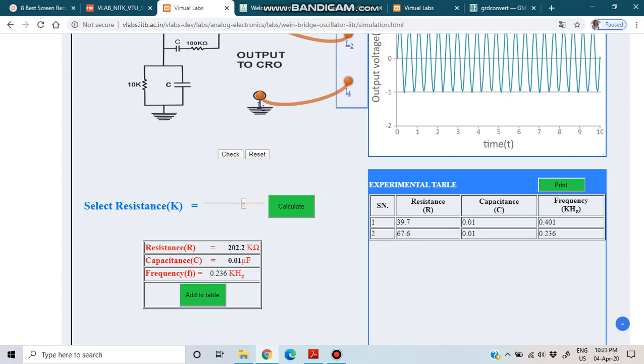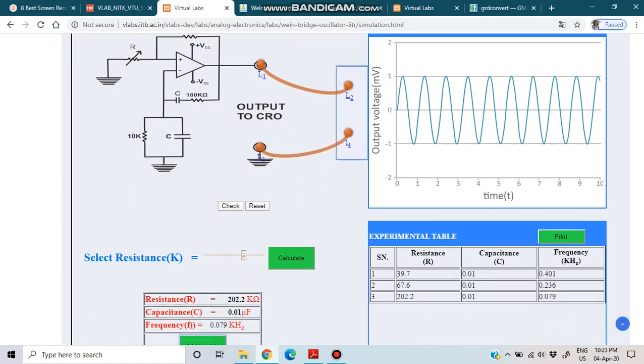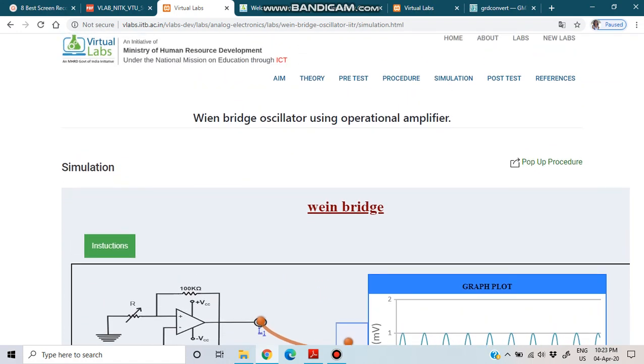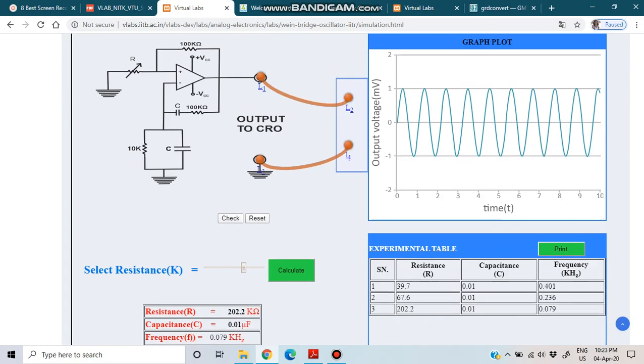If I change anything and I get this type of values, I can add it. So I get such type of waveform. In this way, you can do a simulation for Wien bridge oscillator. After this, you should go for post test and see the references. This is all about this experiment, and it is very easy. So in this way you can perform the related other experiments which are there in this one, like integrator, differentiator, log amplifier, etc.